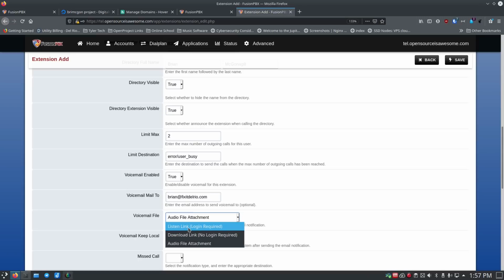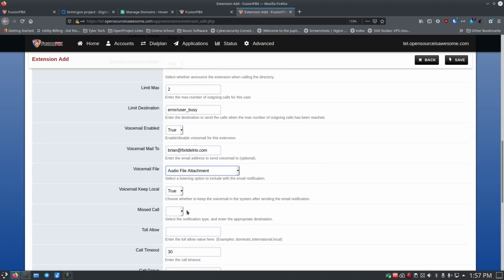And then the audio file attachment is what I want, but you do have other options. You could send it as a link or a download link. If you do a listen link, you'd have to say login required. If you do it as a download link, you would download the actual voicemail attachment and listen to it offline, and then you can just do it as an attachment this way. Voicemail, keep local, true. So whether or not to keep it in the system, and then missed calls, what do I want it to do?